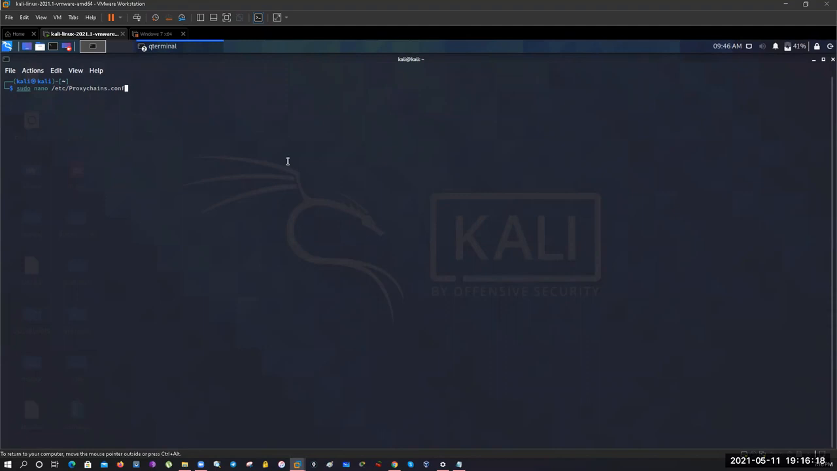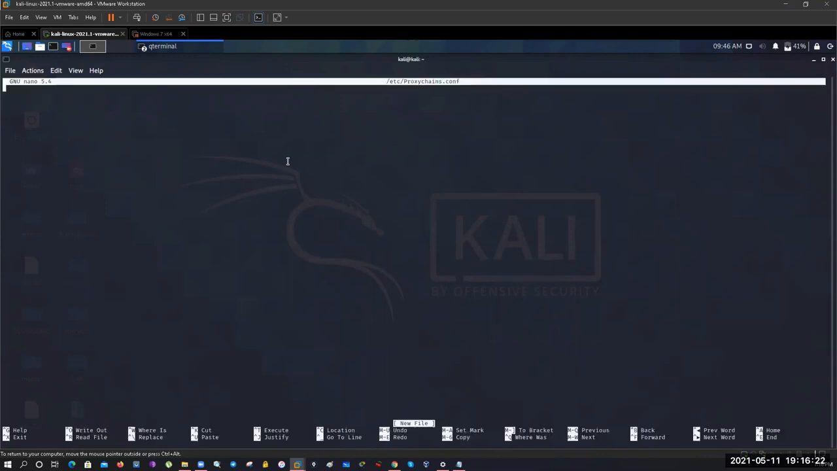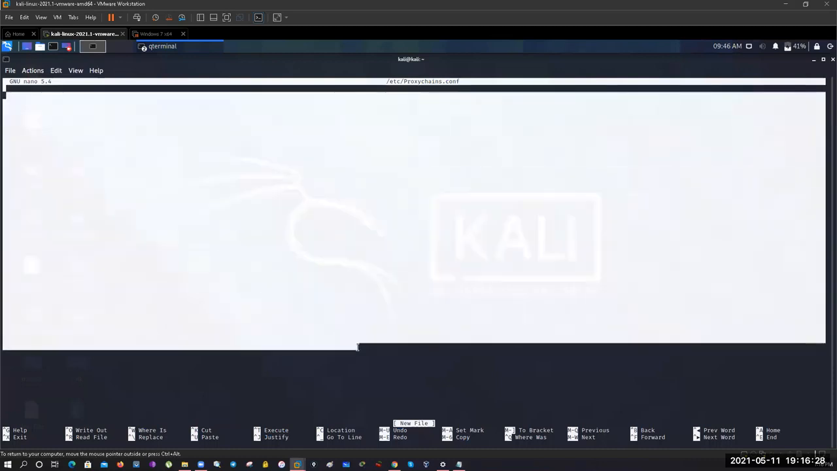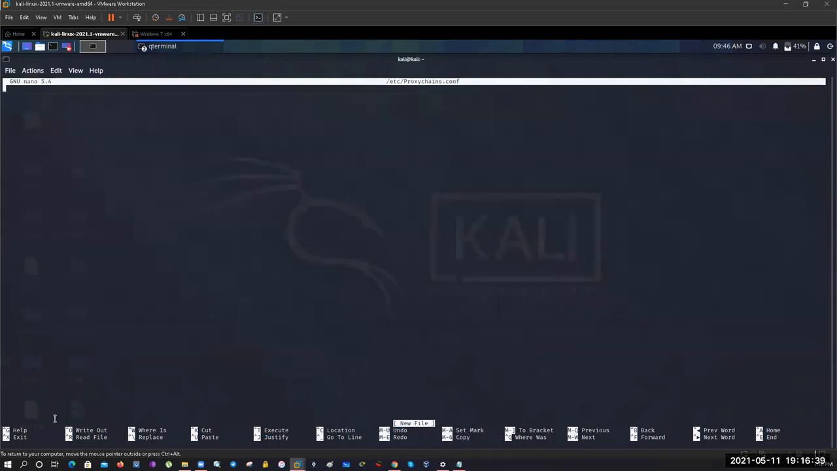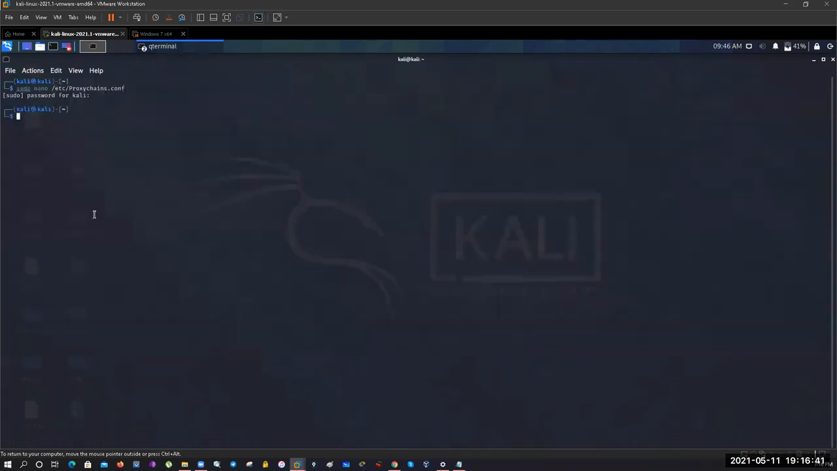So how will you know whether this is the file which you are looking for? You click enter. Okay, type password, that is your Kali Linux password. And if you get this blank page, like you're not getting any content in it, that means this is not the file which you are looking for. So what you do is Control X. Why am I telling you proxychains.conf? For few people this will work.